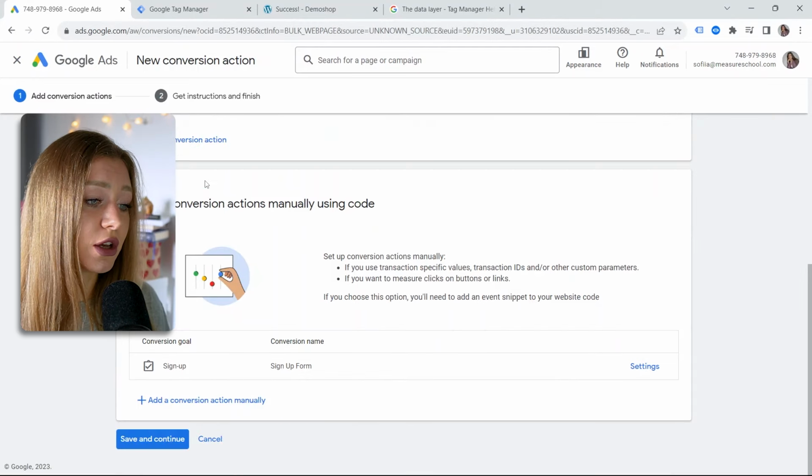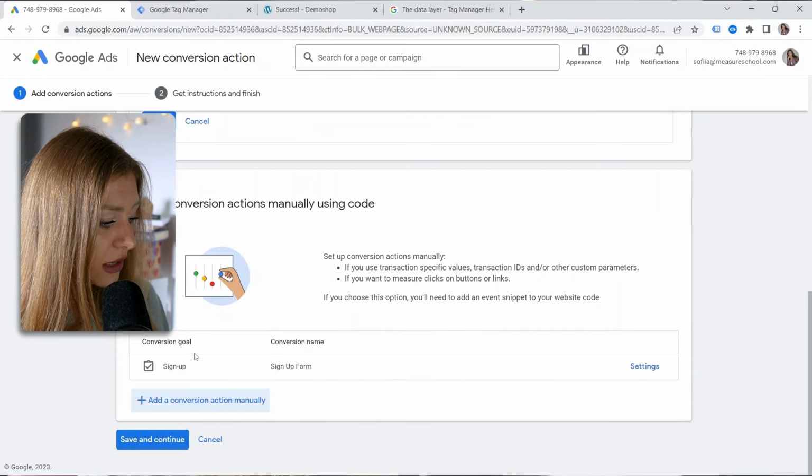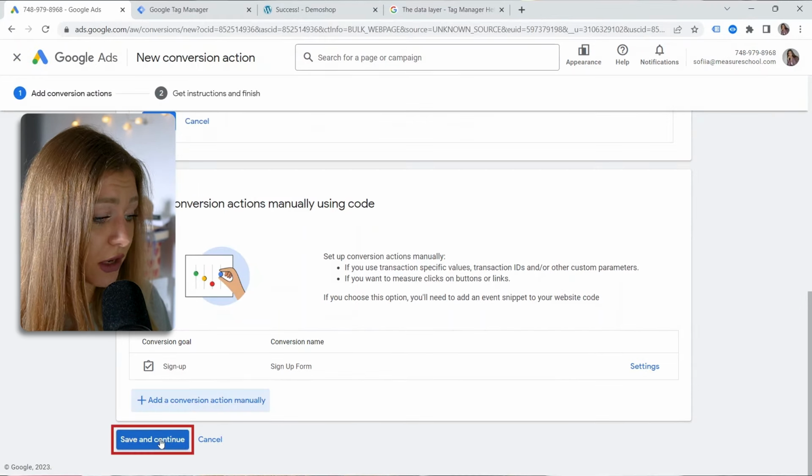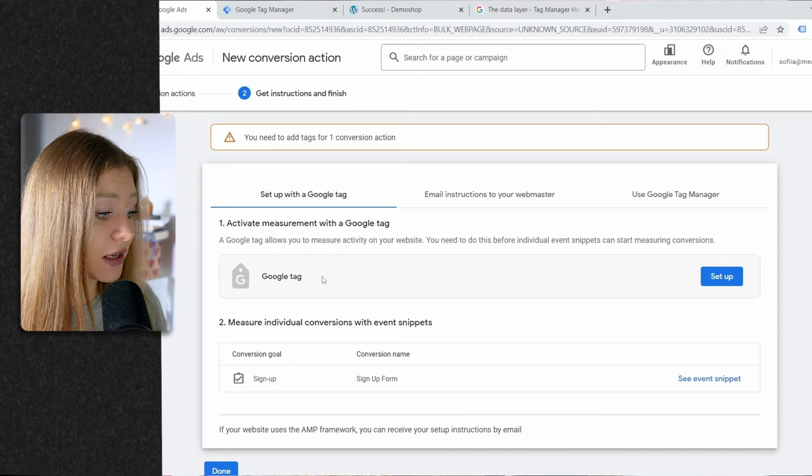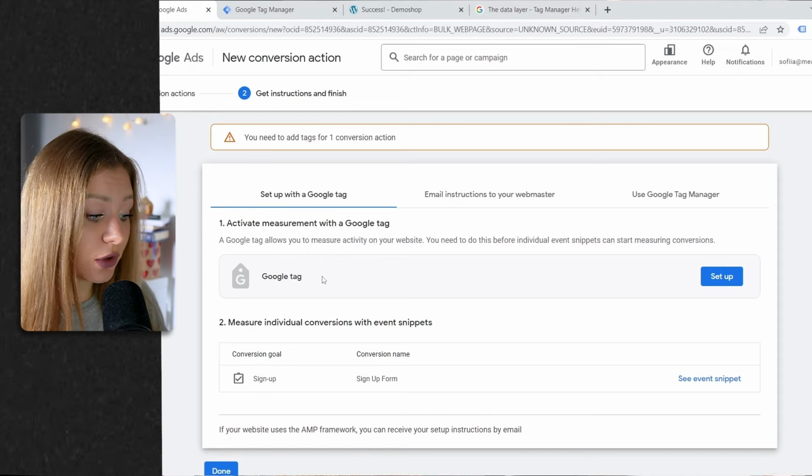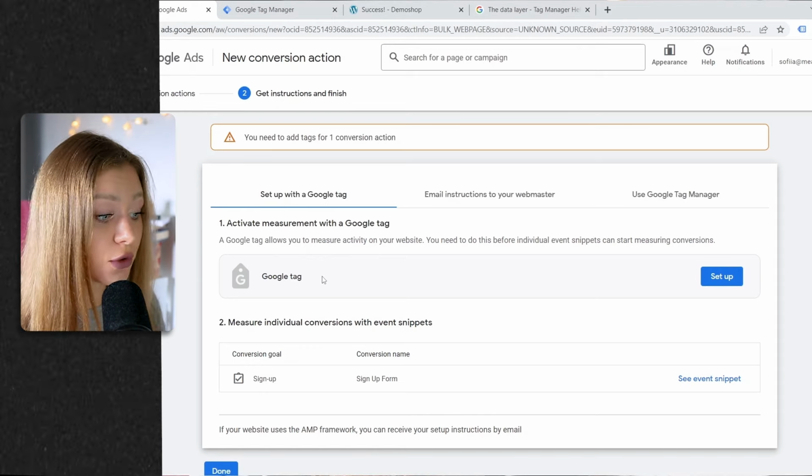And here we go. This is my conversion, and I click save and continue. And this is exactly my conversion. And we have several options how we can implement it. We can do it either with a Google tag, so in the source code directly.